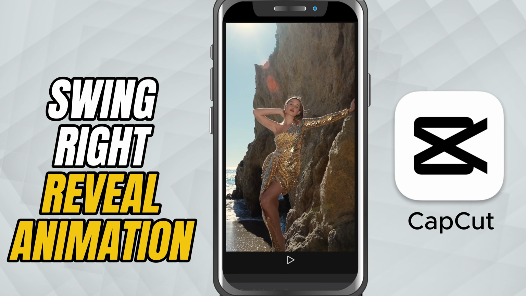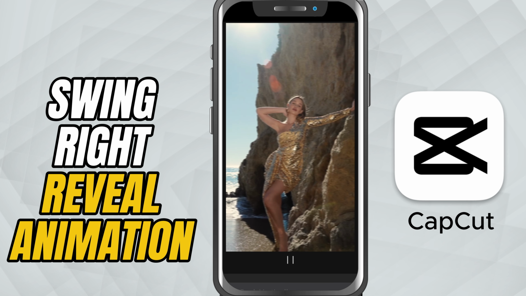And that's it, you've successfully added a swing right reveal animation in CapCut Mobile.